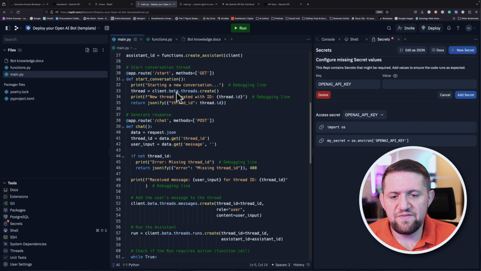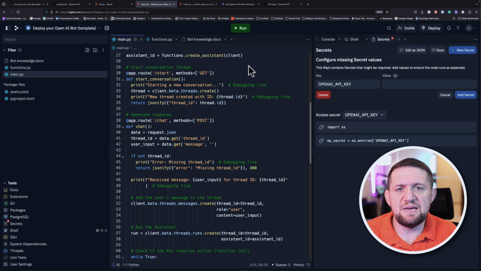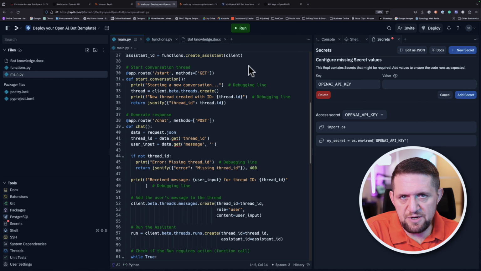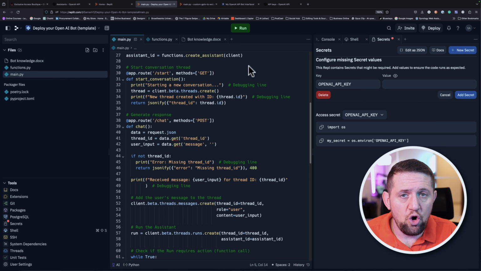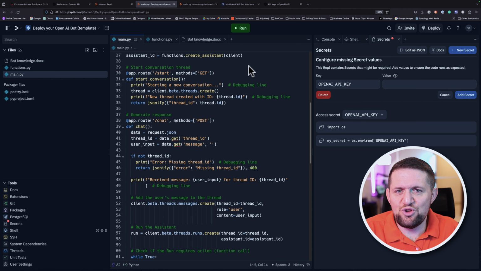Next, you have the start conversation thread. What I understood is you have to create a thread ID for the code and later on for the assistant to track each session. As you can imagine, if there are multiple people talking to the bot on your website, OpenAI's assistant will need to tell which user is discussing what with the bot.